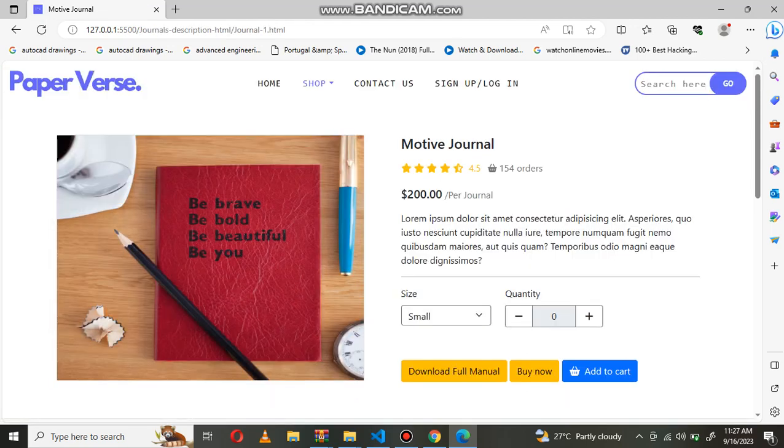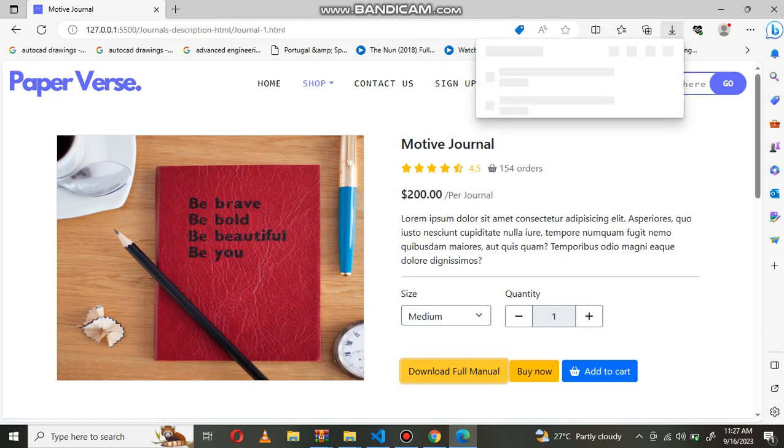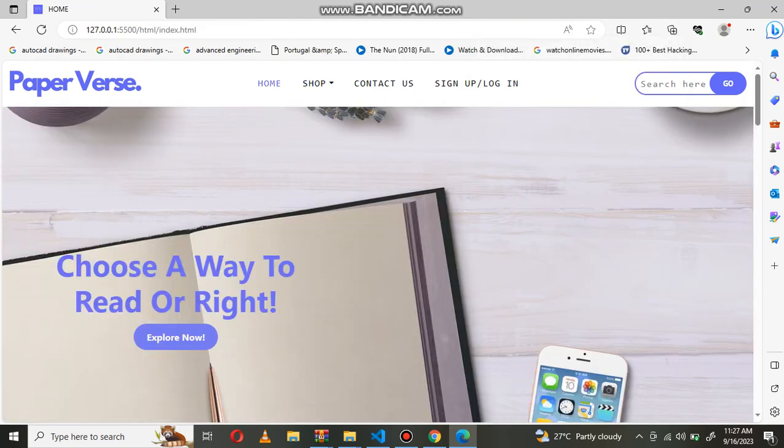Click to buy now and you can select the size that you want, maybe small, large or medium. And you can select the quantity as well. I'm selecting one. And besides it, you can download our full manual. You can see that it has downloaded. Let's move to the home page again.